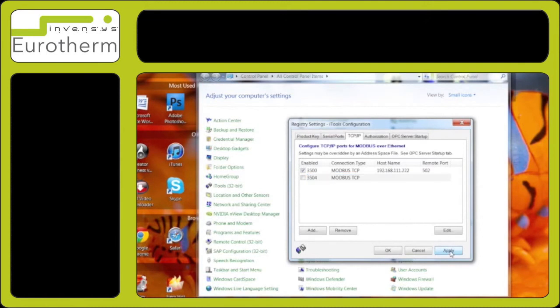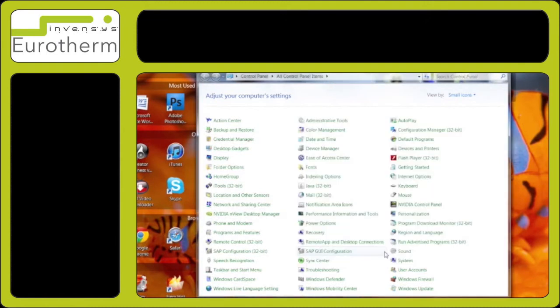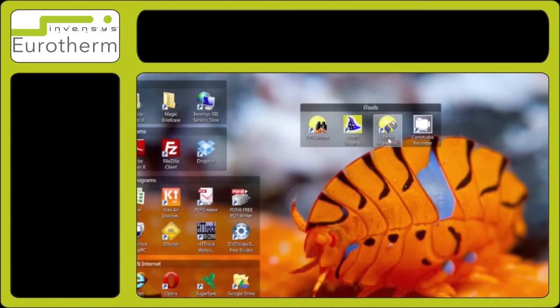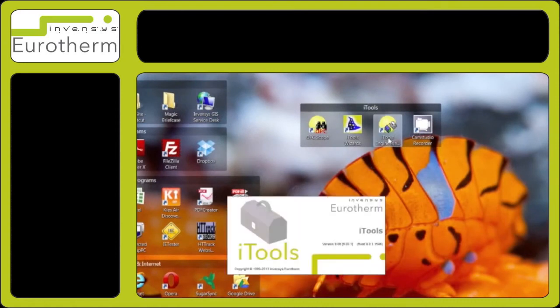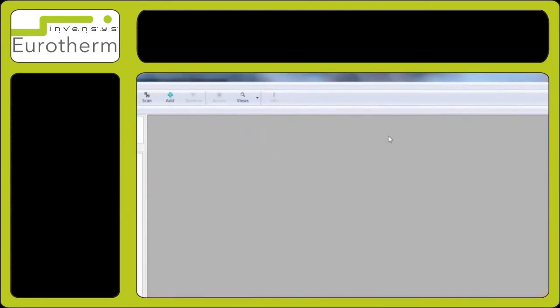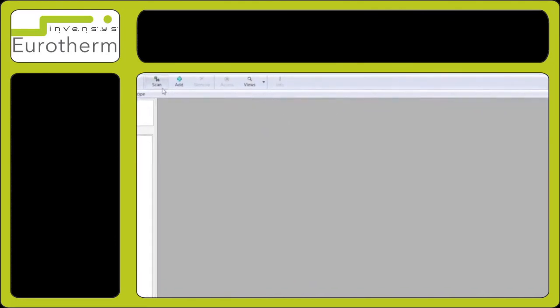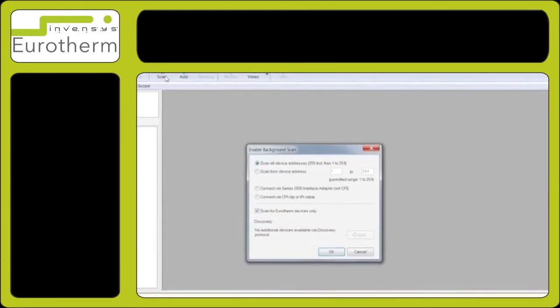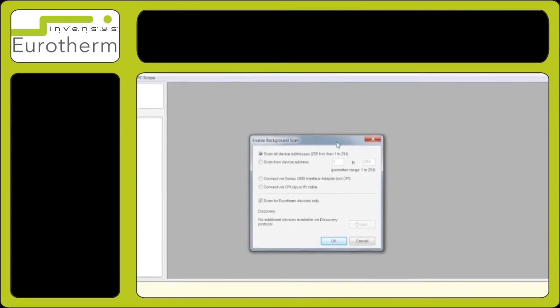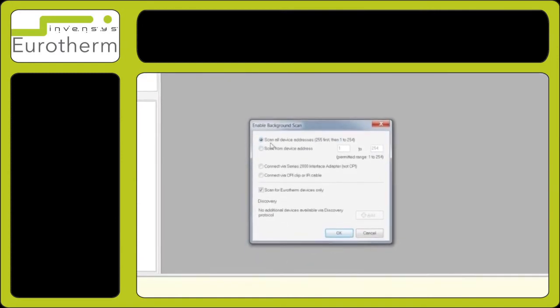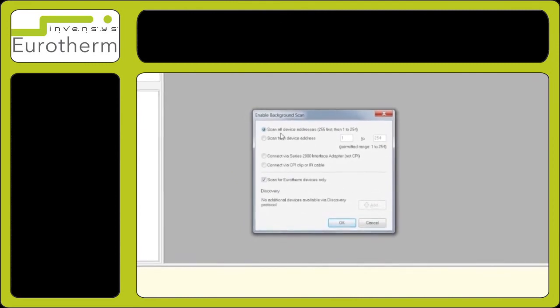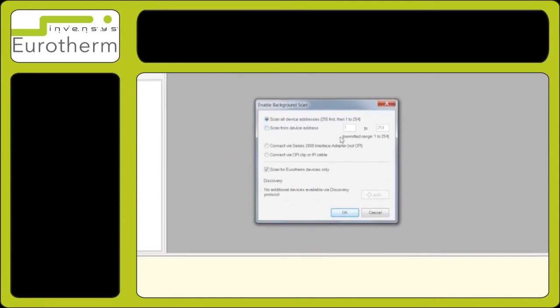Once you have set up the registry settings, select apply and OK. Close down that window and select iTools Engineering Studios. Once the screen appears, select Scan, and here you can select one of two options. Select the top option, which is scan for all devices, all device addresses, and select OK.